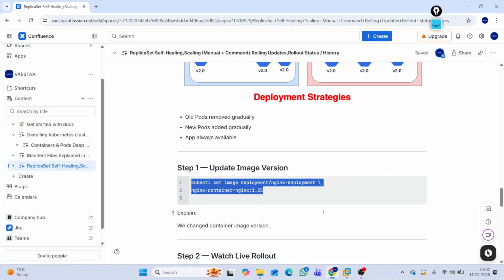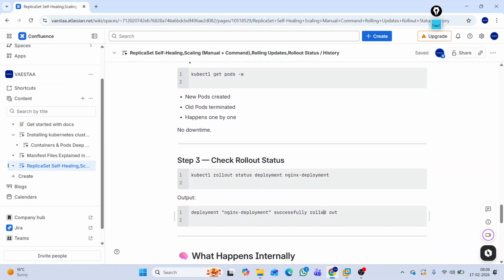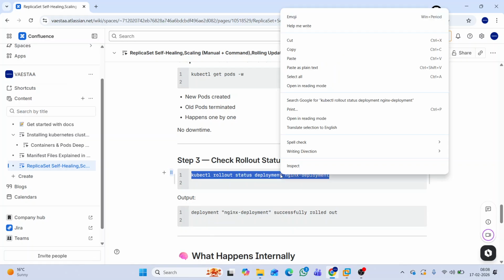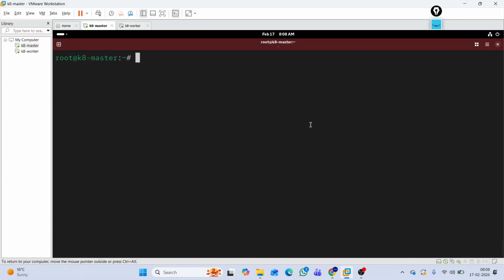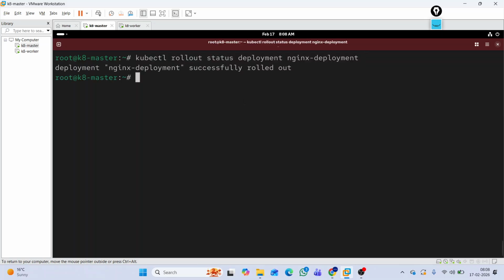How do you come to know the rollout status? You can check it by running kubectl rollout status deployment nginx-deployment. You can just copy this. If you get the output like nginx-deployment successfully rolled out, okay. Anyway, we got to know by describing the pod itself whether it is rolled out or not. But still, if you want to check, you can run this command. You come to know that it is successfully rolled out.